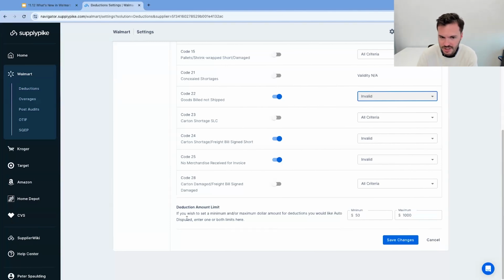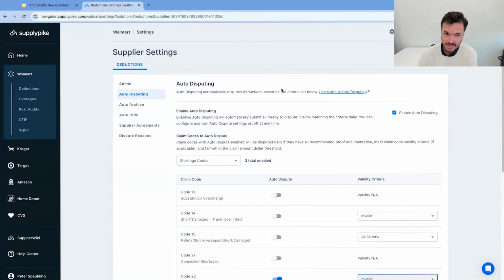You can also set a deduction amount limit too. Walmart doesn't have a cutoff for fines under this dollar amount we won't accept disputes for. So you could set that to 0. You could do whatever, and then you can save those changes. And that will save even SupplyPike users a lot of time too.